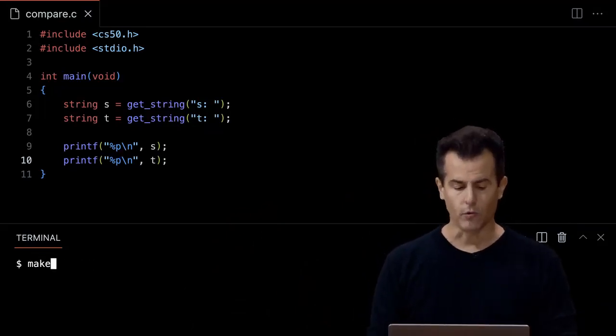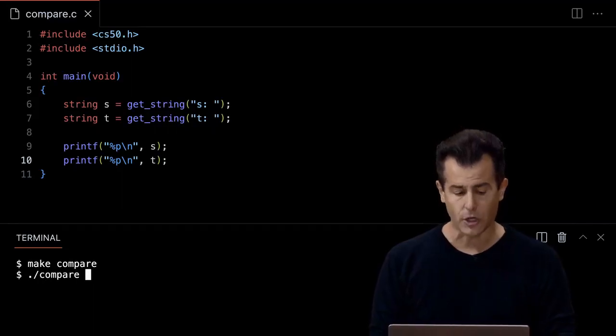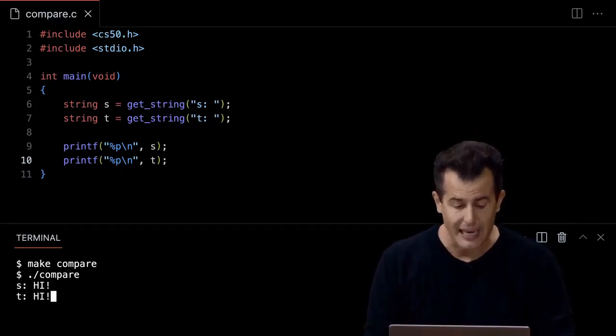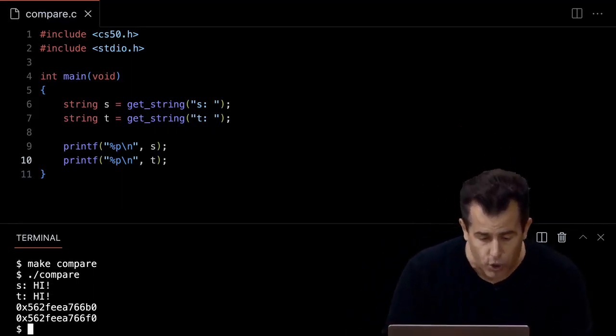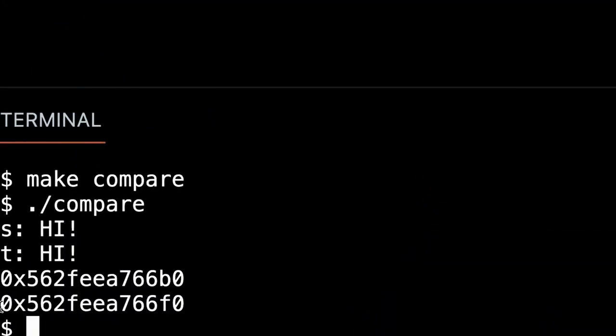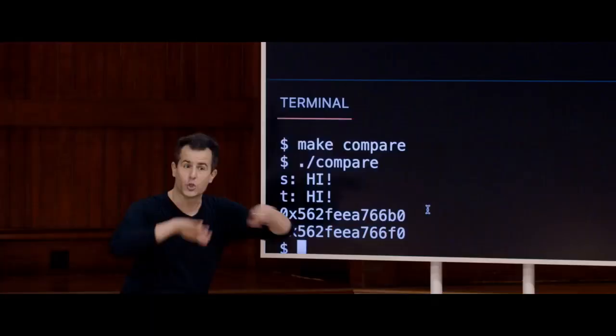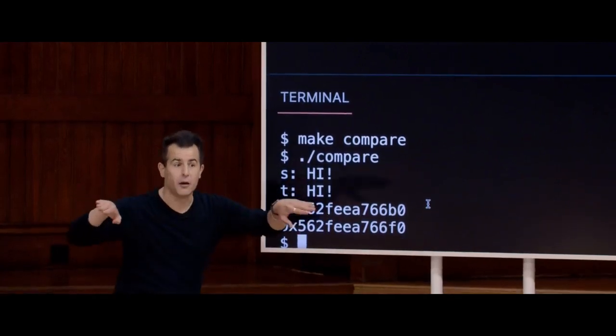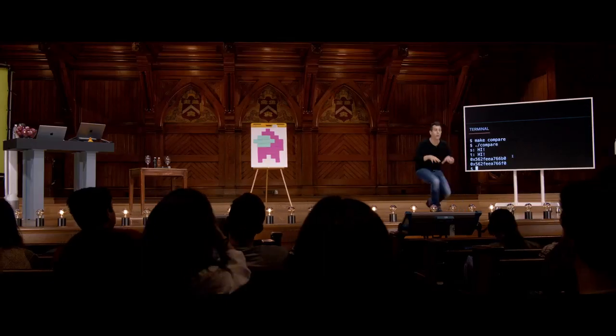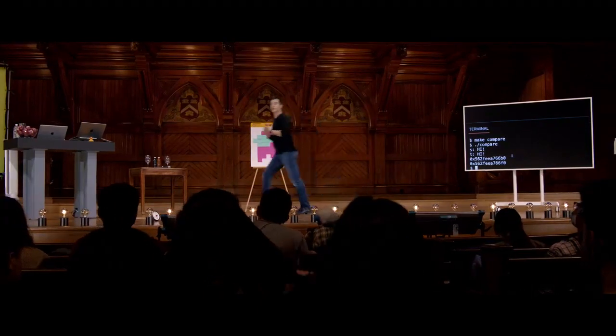So let me clear my terminal, run make compare, ./compare, enter, type in hi again, and now you see, oh, this is interesting. It's not quite as straightforward as the other values, which were one byte away. They're almost the same, but this one ends in B0, this one ends in F0. So they're indeed separated by some number of bytes. Not just one, but a few, because these strings are indeed longer.